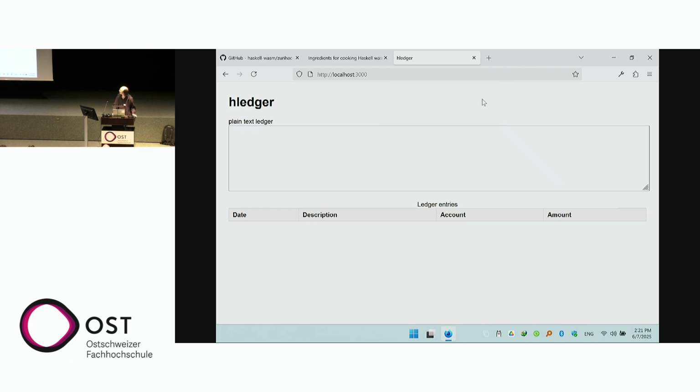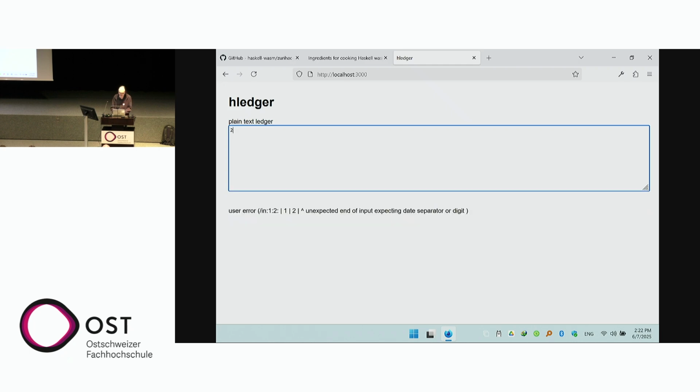Anyway, we have a text box for inputting the plain text ledger, and then our Haskell app will parse it to a Haskell ledger tree and then render it to HTML nodes below. So let's try. HLedger is capable of tracking any kind of asset in any units, from dollars and euros to even hours as time. So we are going to be using it as a personal time tracker. So let's see.